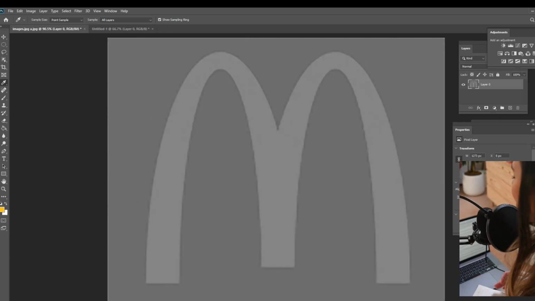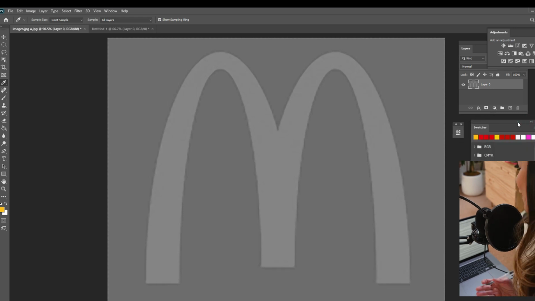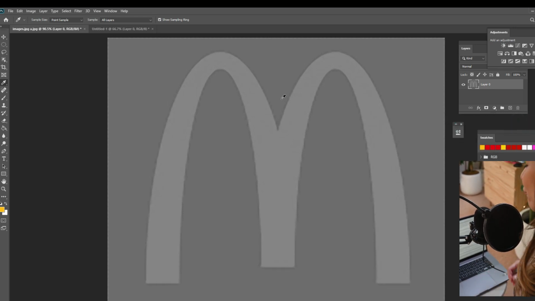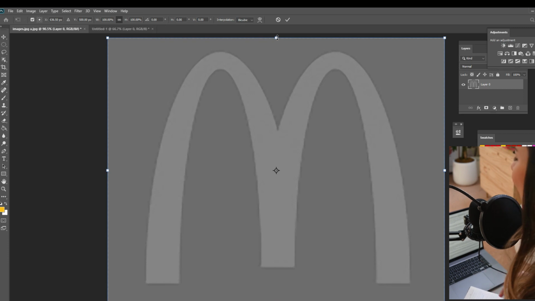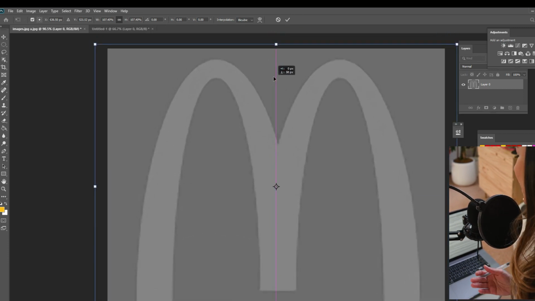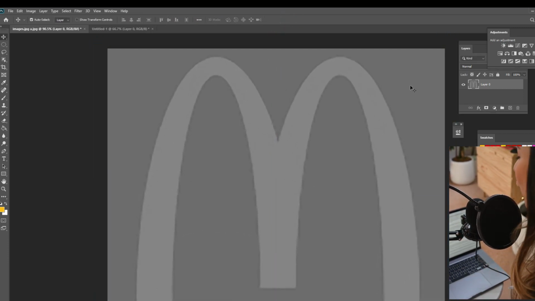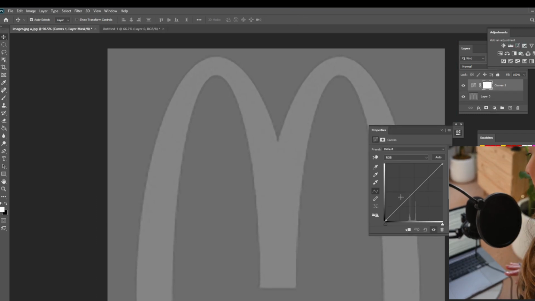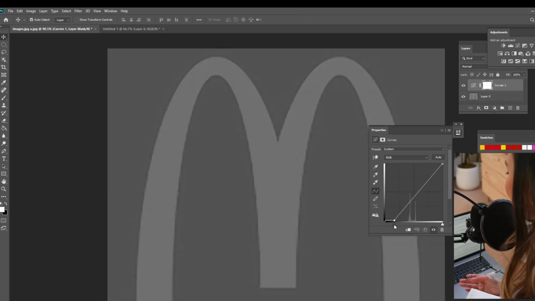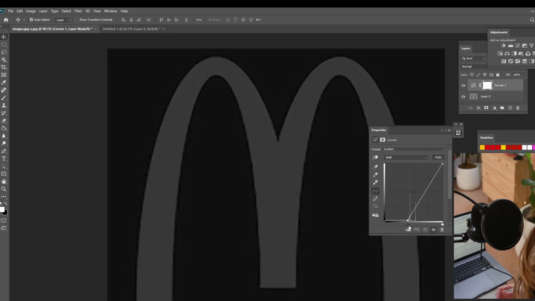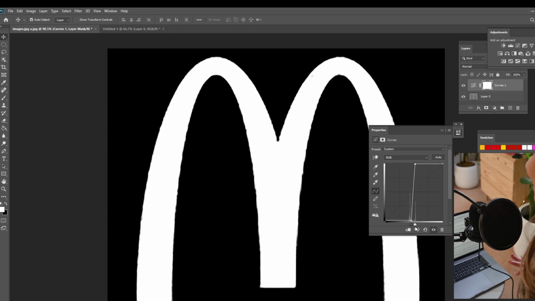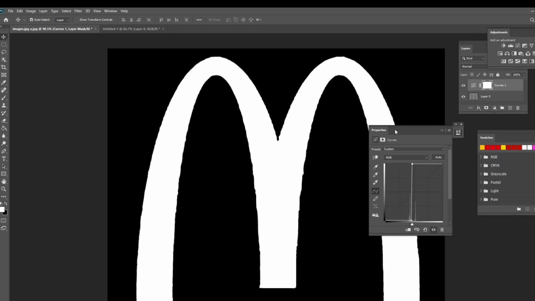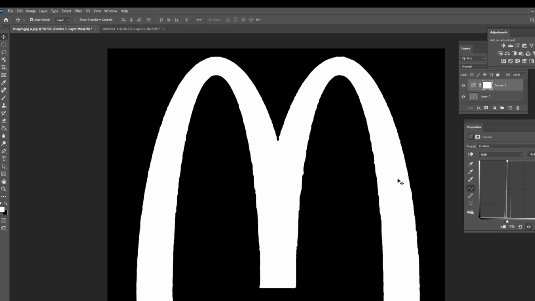Now with your logo layer still selected, we will go to Filter, Blur, and Gaussian Blur to blend out any of the harsh edges that might be surrounding your text and things like that. The goal here is to just add a very slight blur so that any of those harsh edges become smoothed out and edges become a little bit more uniform.